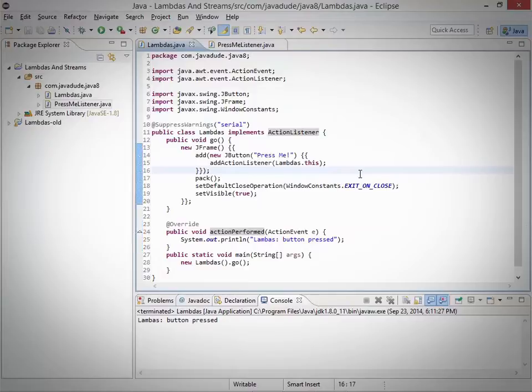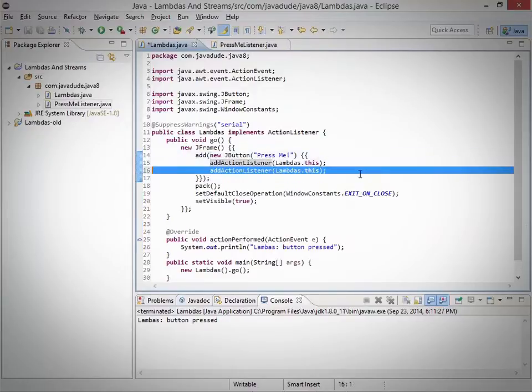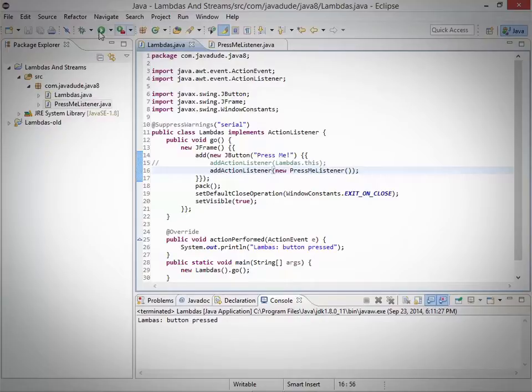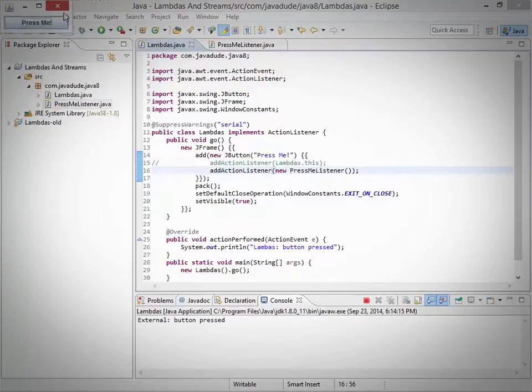So this time, instead of adding lambdas this, I'm going to add an instance of that external class. Just like that. So now if I call this guy, press me, boom, external button's pressed. Make sense so far? Okay.